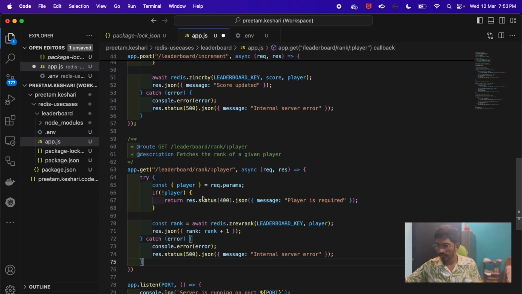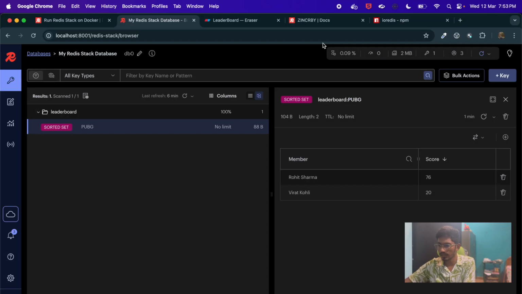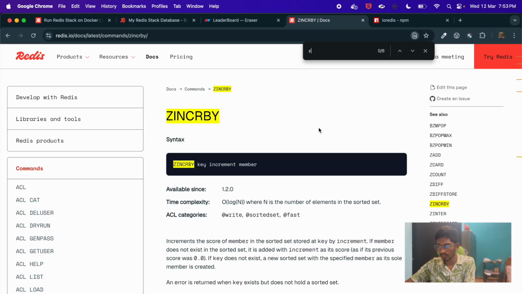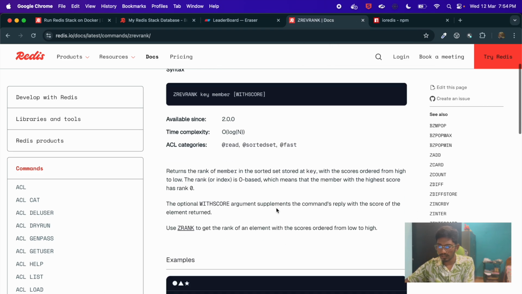Here the input parameter will be just the player, the name of the player whose rank I am trying to get. And we are going to use zrevrank. Rev is for reverse rank, because by default it sorts the records in ascending order. If we search for zrevrank, it returns the rank of a member in the sorted set at key, with the scores sorted from high to low. So it will first sort the records in descending order, then find the rank of the particular player.